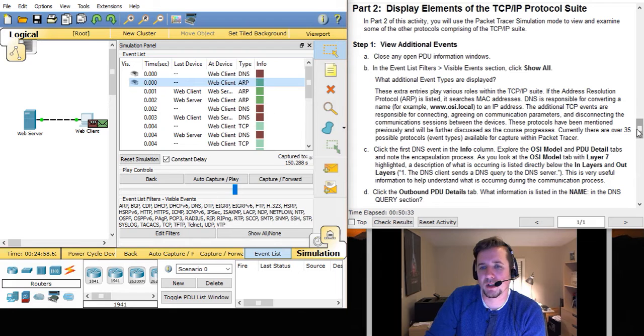I'll go ahead and read through this quickly. These extra entries play various roles within the TCP/IP suite. If the address resolution protocol ARP is listed, it searches MAC addresses. DNS is responsible for converting a name such as www.osi.local to IP addresses. The additional TCP events are responsible for connecting, agreeing, and communicating parameters and disconnecting the communication sessions between the devices. These protocols have been mentioned previously and will be further discussed within the course as the course progresses. Currently, there are over 35 possible protocol event types available for capture within Packet Tracer.